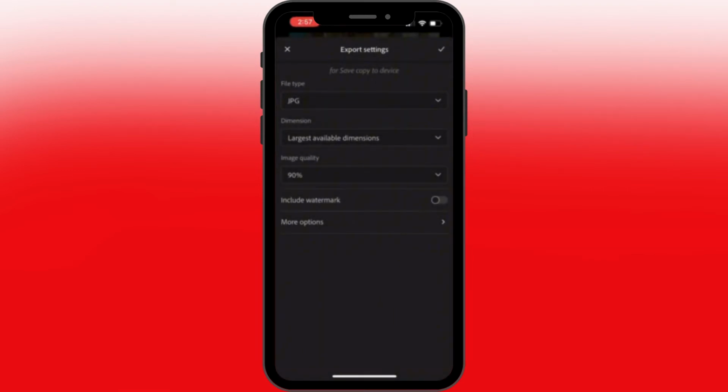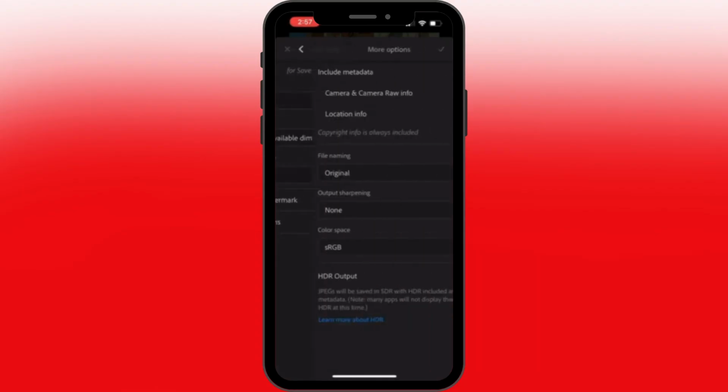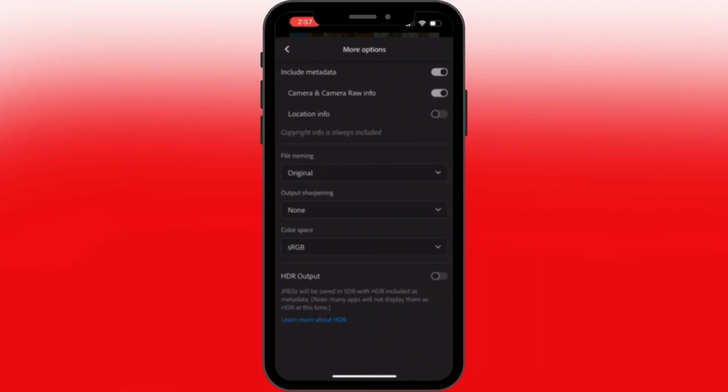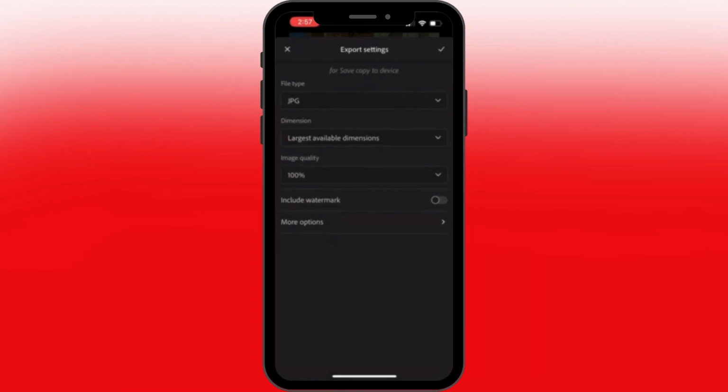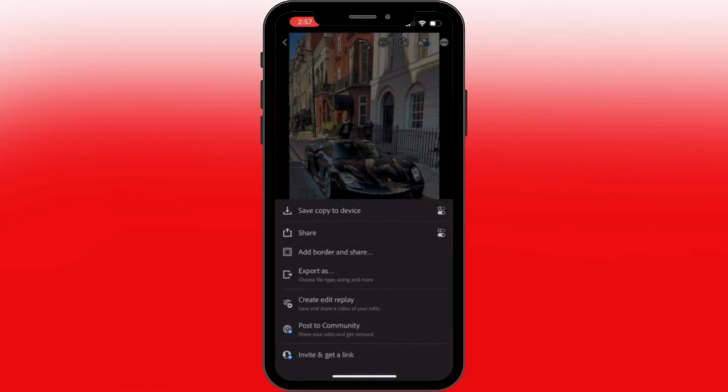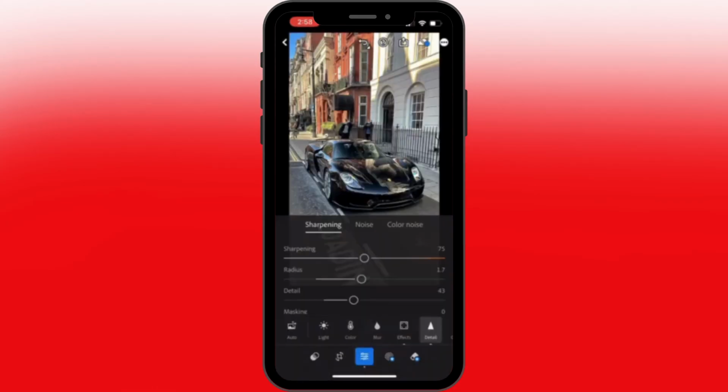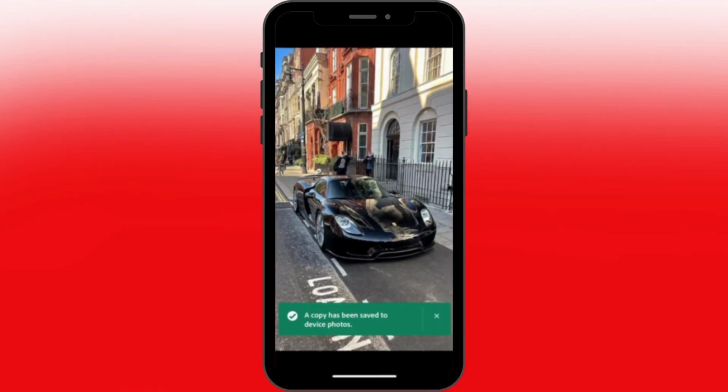And here is the important part. The image quality is up to 90%. Let's make it up to 100. And there's more options, like, let's not do anything about that. So this is the export settings. So once you click on that, you are done. So if you tap in saving, this is how you export high quality pictures.